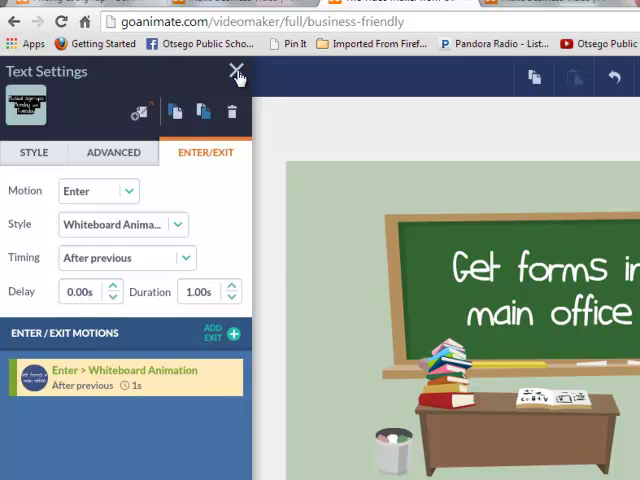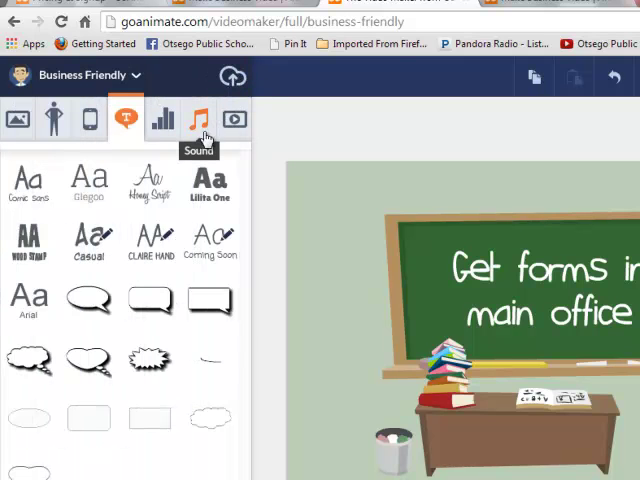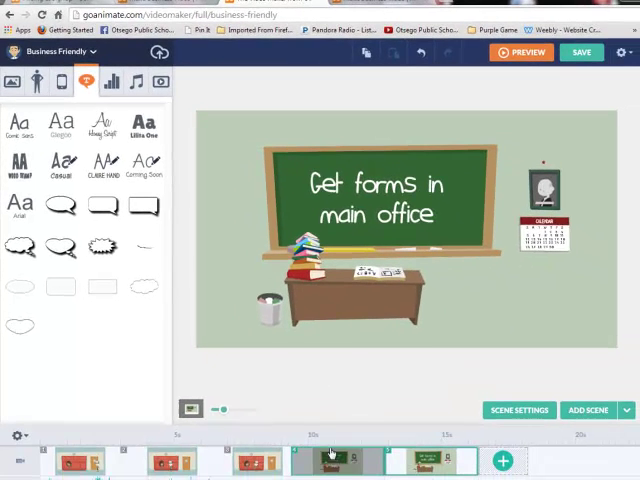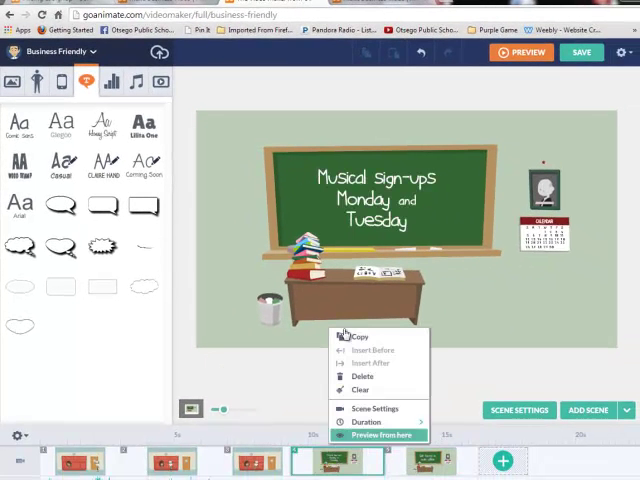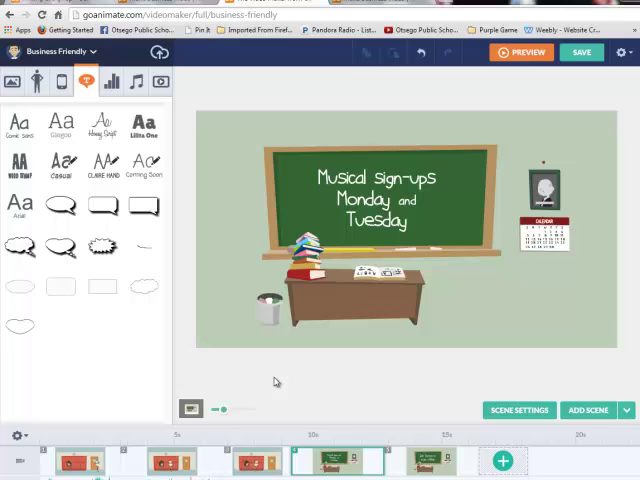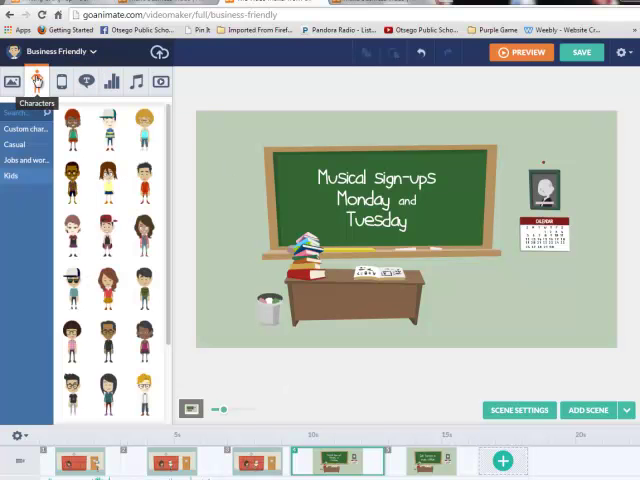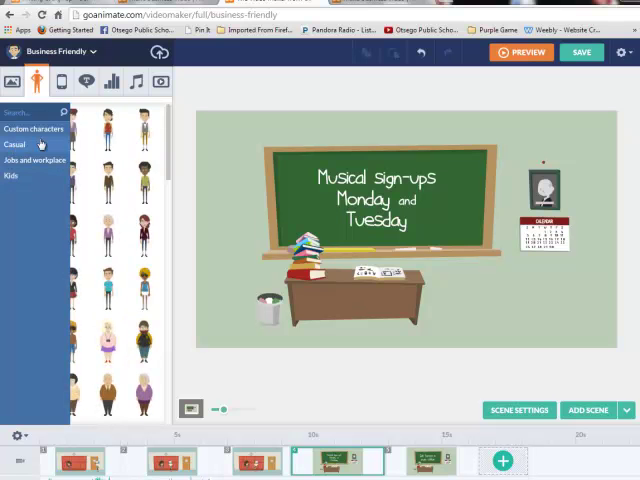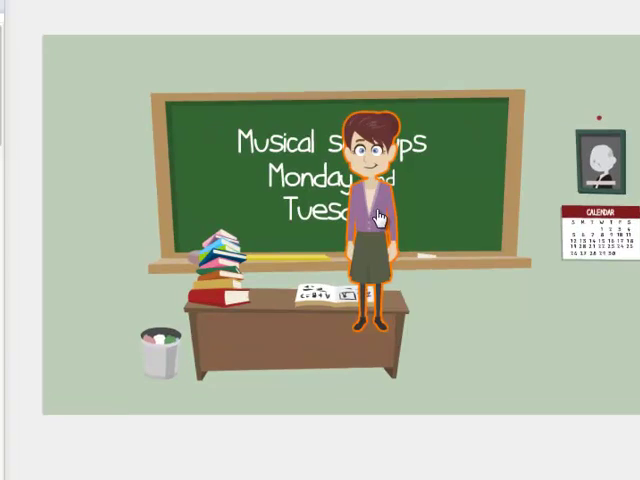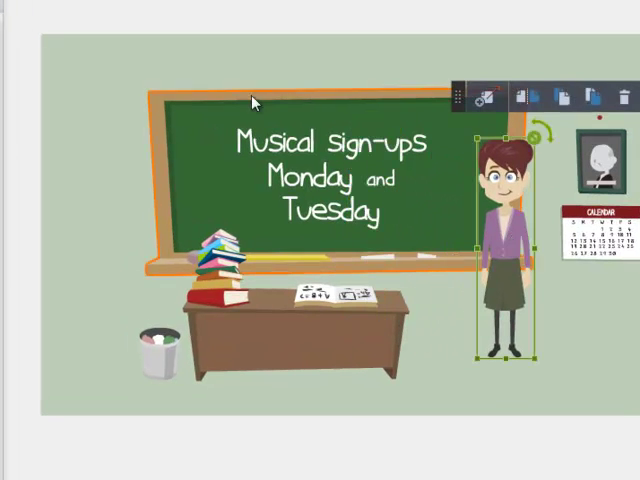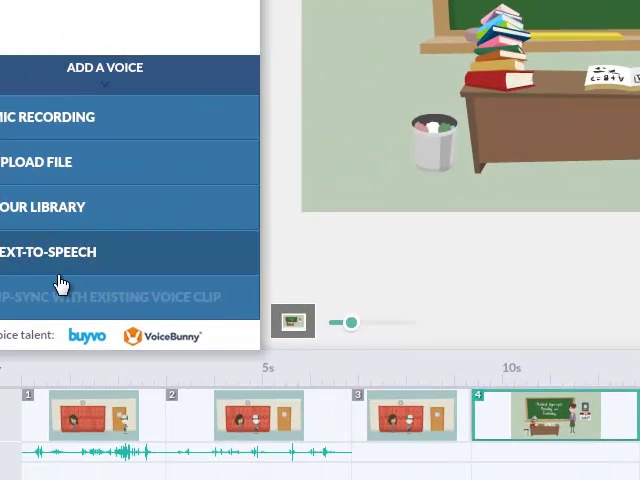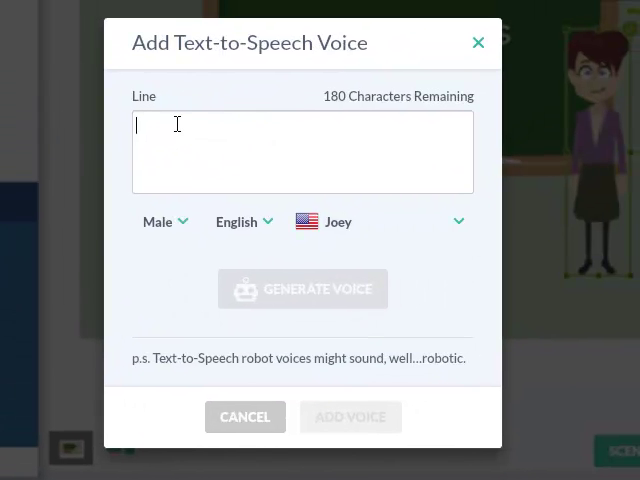In order to add sound, I could have recorded my voice ahead of time, or I can add a person to this in order to get me dialogue. So I'm going to go back to person, and there's a couple different ways that you can do this. Something kind of interesting. So maybe we're going to have her announce what it is. We could put her off to the side here, go to dialogue, text to speech, and have her say it.